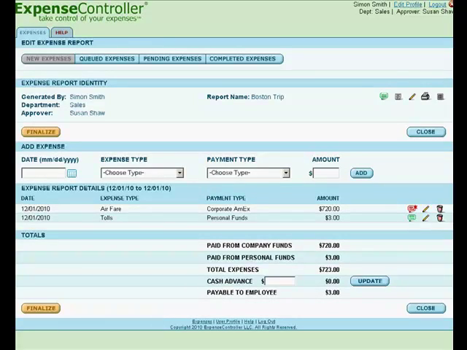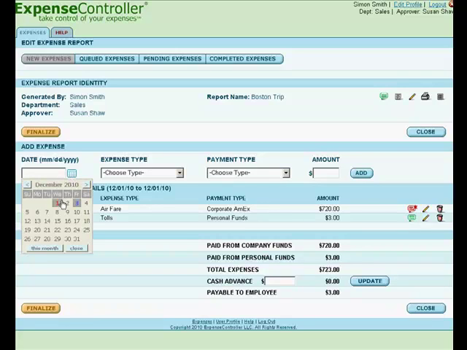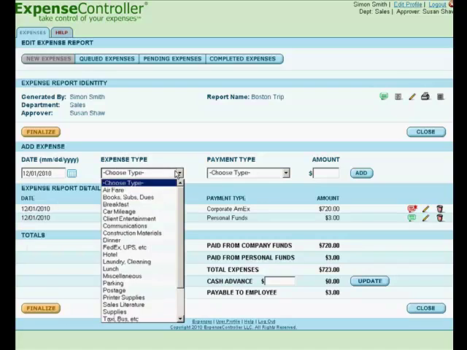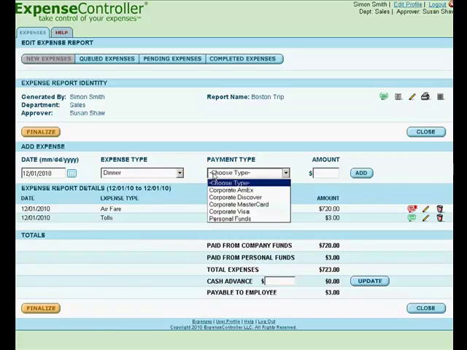With ExpenseController, your employees enter their expenses via a web browser. There's no software to install, and the system's really simple to use. Just choose the date of the expense, select the expense type and how you paid for the item, then enter the amount and save it.